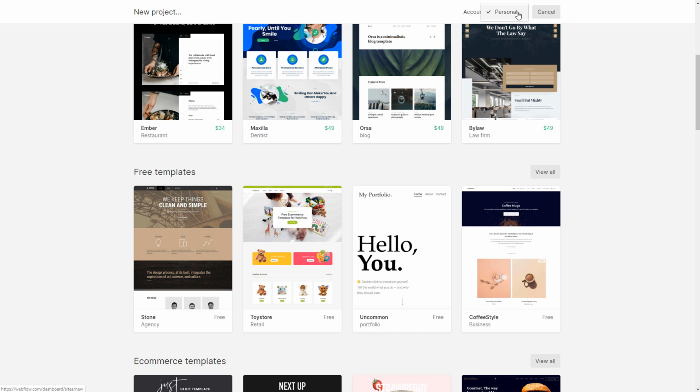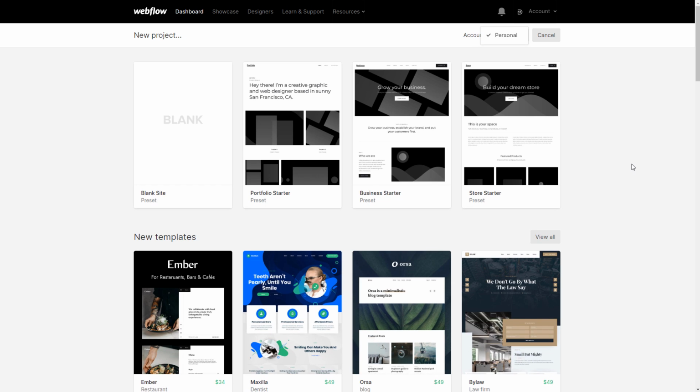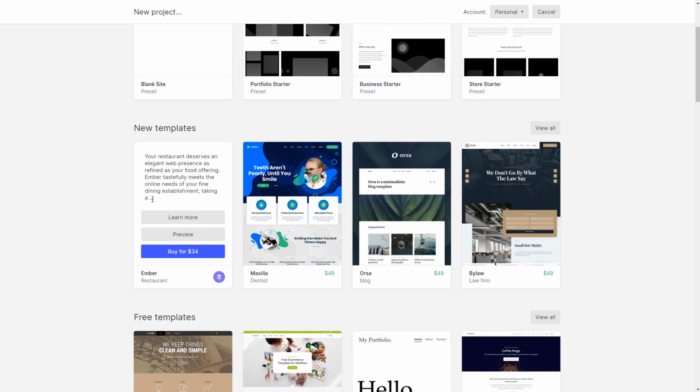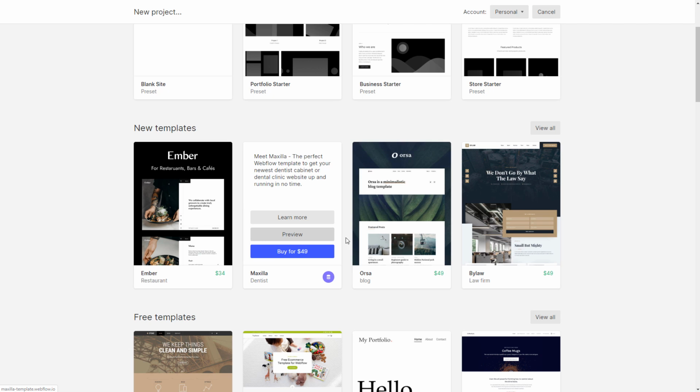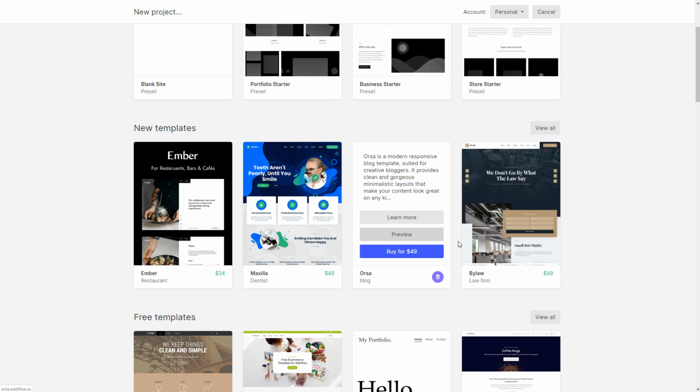So you can filter the templates by industry, free or premium, or e-commerce. This makes it really, really simple to find a template that suits your needs. You can even preview the designs before making your decision and see which ones support dynamic content.